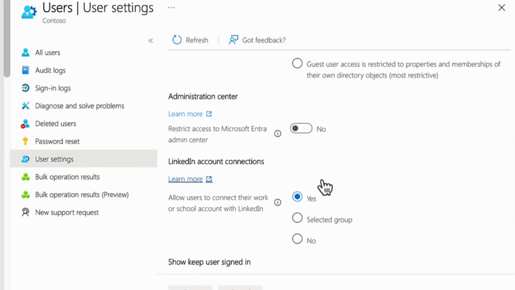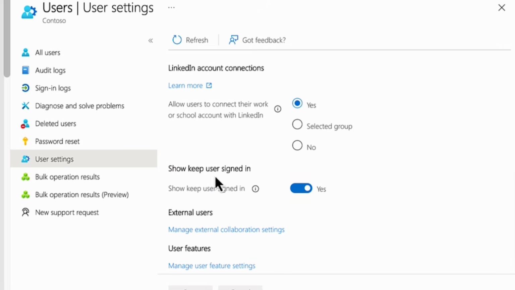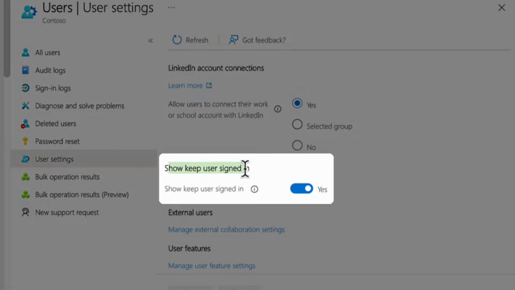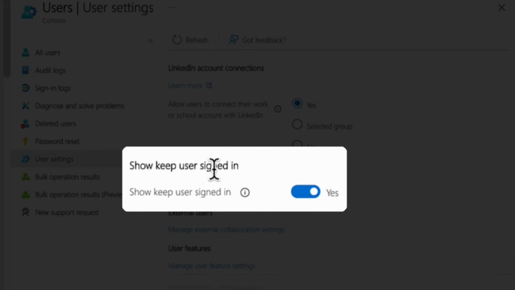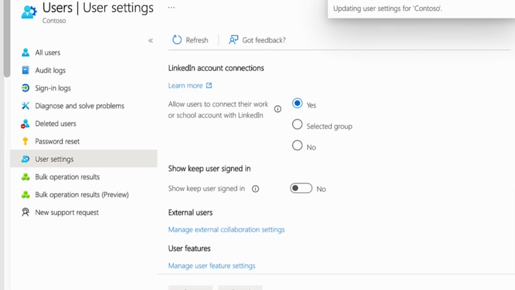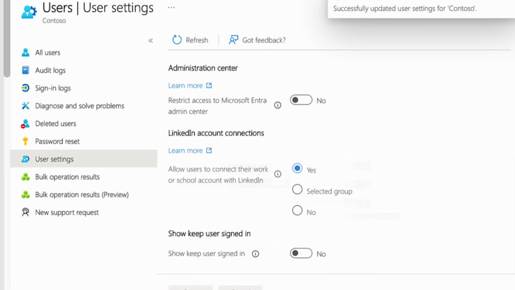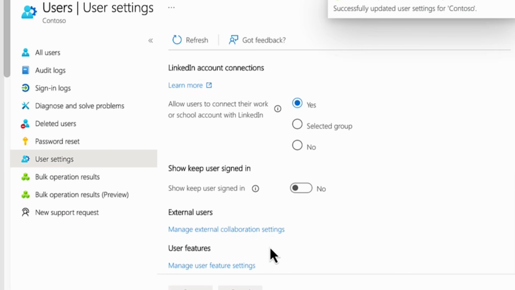And super important, right down at the bottom of the page, is this one. This is a huge no-no, in my opinion. Show keep user signed in. Whenever you sign into Microsoft 365 or another portal, have you noticed that checkbox that says keep me signed in? You absolutely want this to be off. Oh my goodness me. Okay, so again, you want to click on save and make sure that that's actually off.